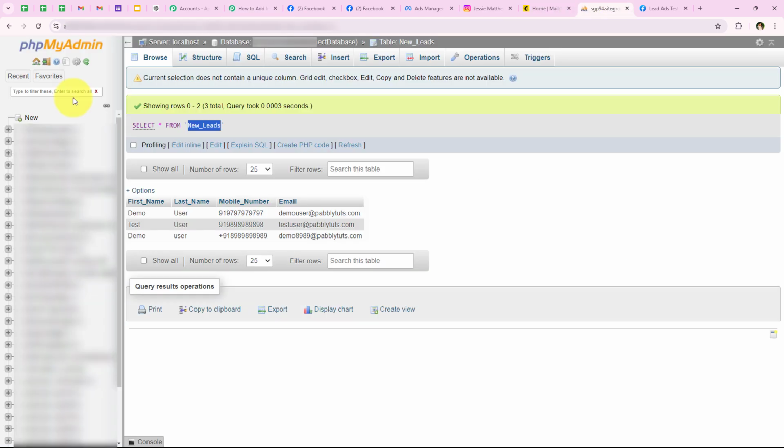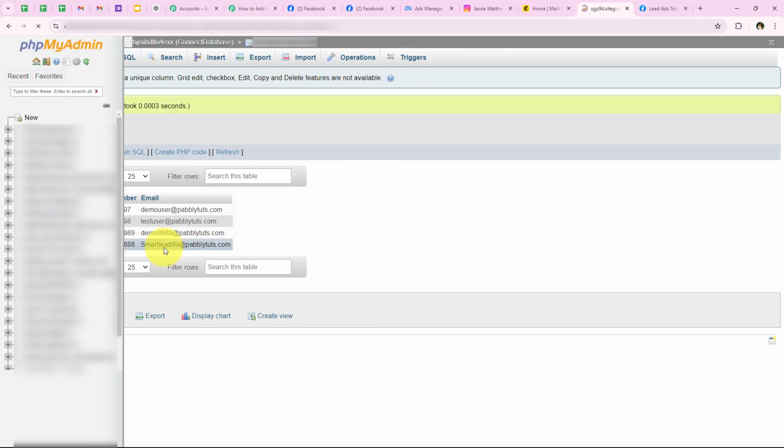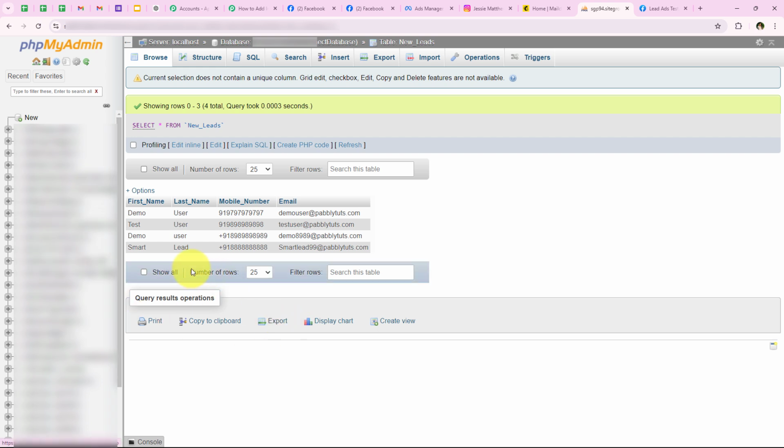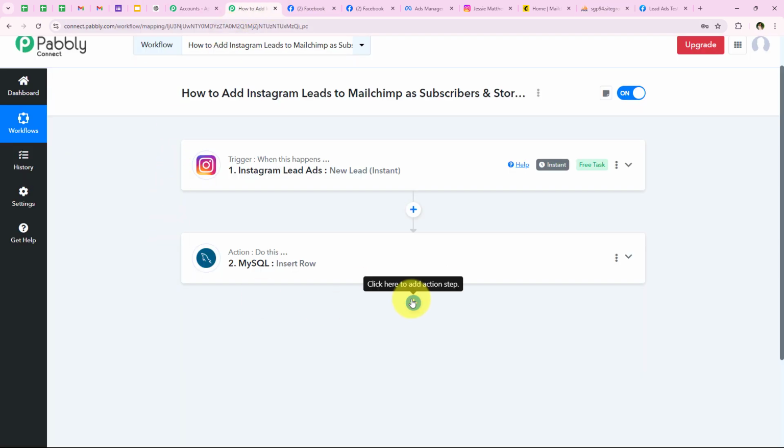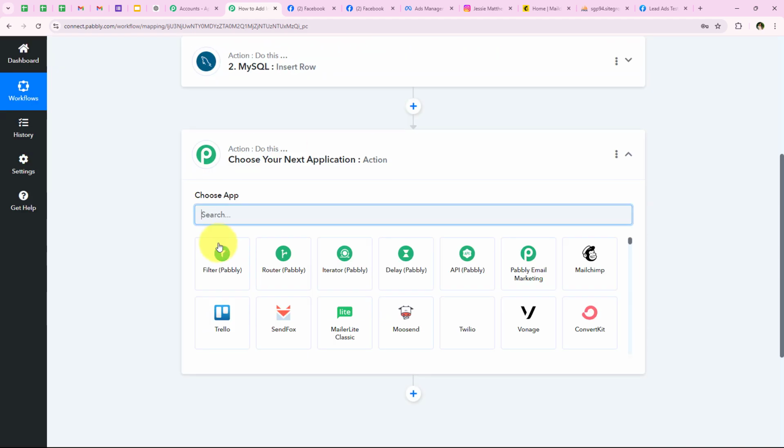So I'm going to open the same account and we are going to refresh this to check if the new details have been added or not. And yes, you can see new details have been added. First name Smart, last name Lead. Over here you can see the mobile number and the email smartlead99@pabblytudes.com. So yes, we have successfully completed this action step.